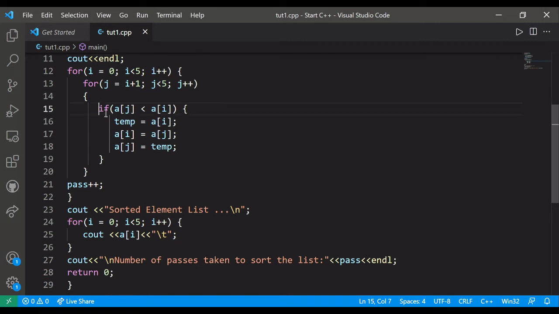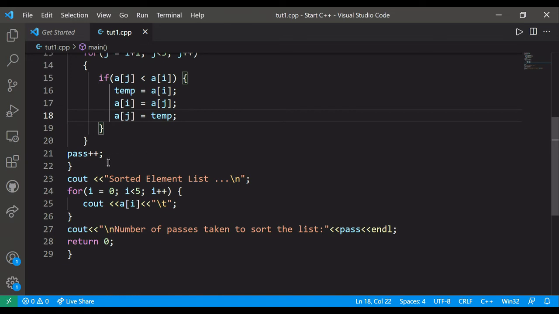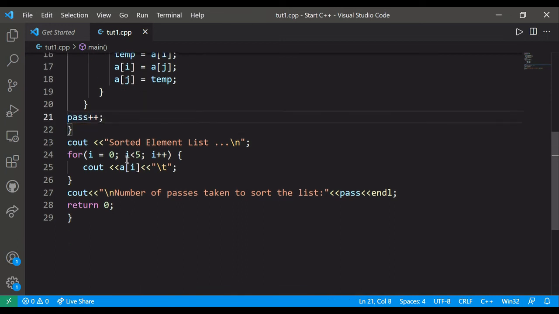For swapping we include an if condition: if a of j is less than a of i, for example 10 is less than 5, then it runs the swapping code: temp equals a of i, a of i equals a of j, then a of j equals temp. This is where we swap, and the numbers will be swapped. Then we do pass plus plus as we change the location of the numbers.